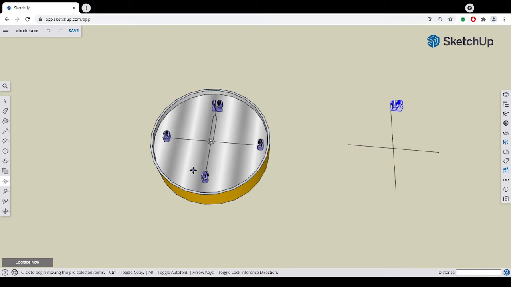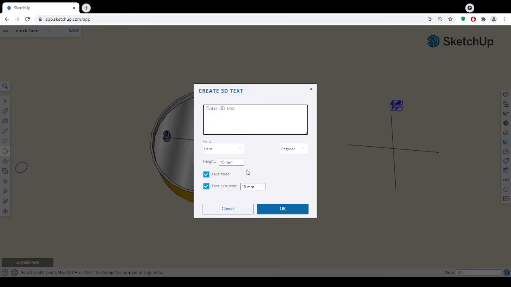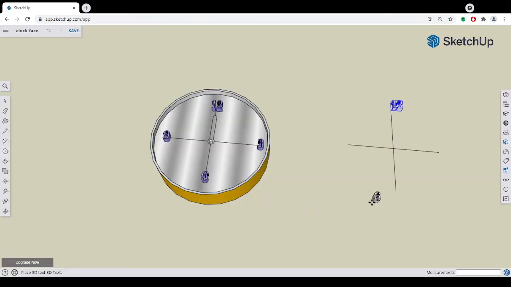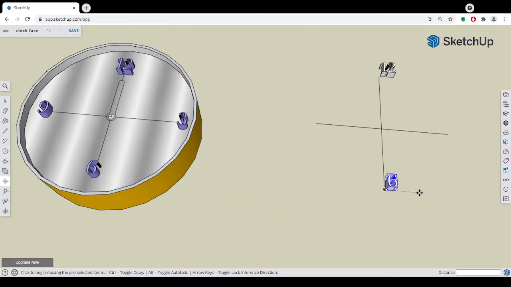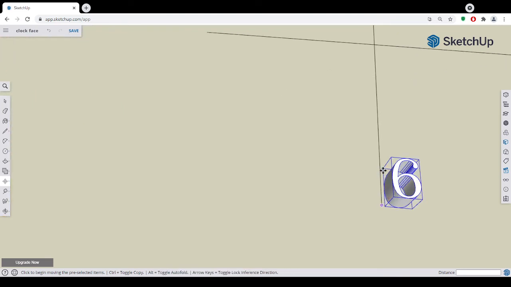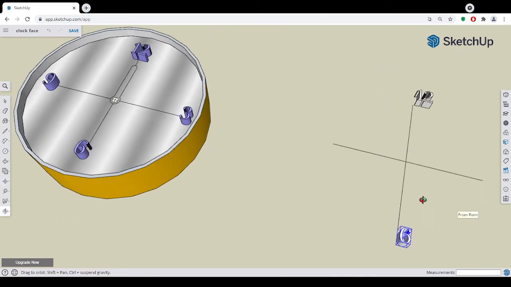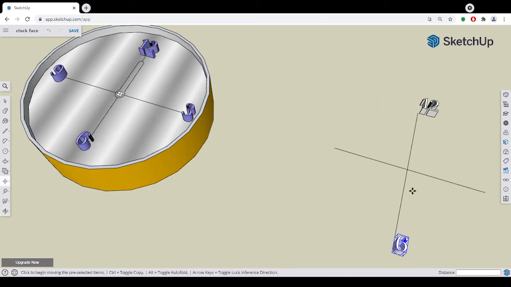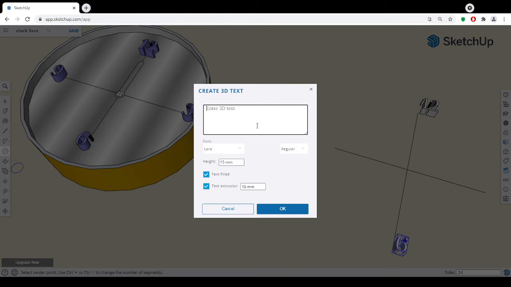What I'm going to do next is bring in another piece of 3D text, and it will keep the same settings. It should save the same settings from the last time. I'm going to bring in my 6, and I'm just going to go right down there to the bottom, and then I'm going to move that along so that the top left hand corner of the 6 is snapped to the bottom of that line. I'm going to add in another piece of 3D text. It's underneath this menu. I'll put in the 3.